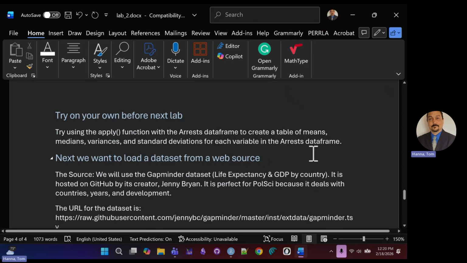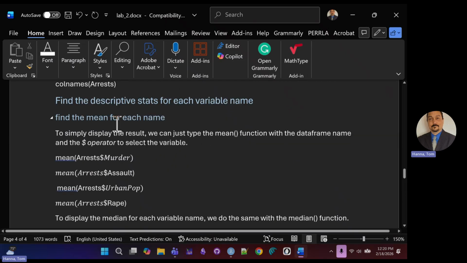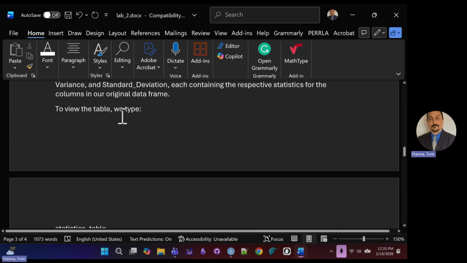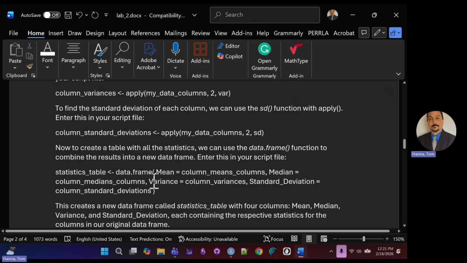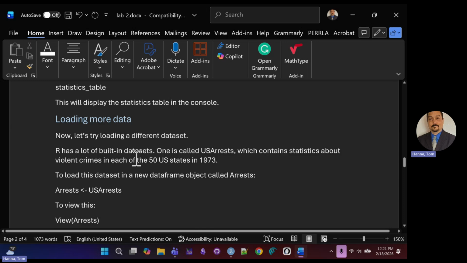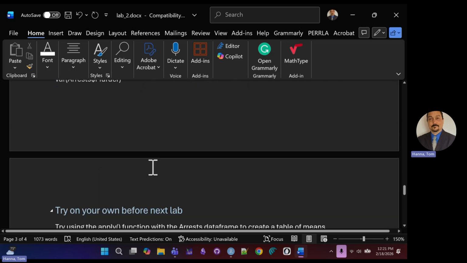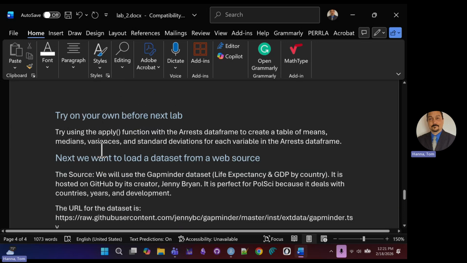So before the next lab, try on your own to use that apply function the same way that we used the apply function up here. You want to name the things different things, but use that apply function to create a table of the means, medians, variances, and standard deviations for each of the variables in the arrests data frame. Give it a try. See how far you get.